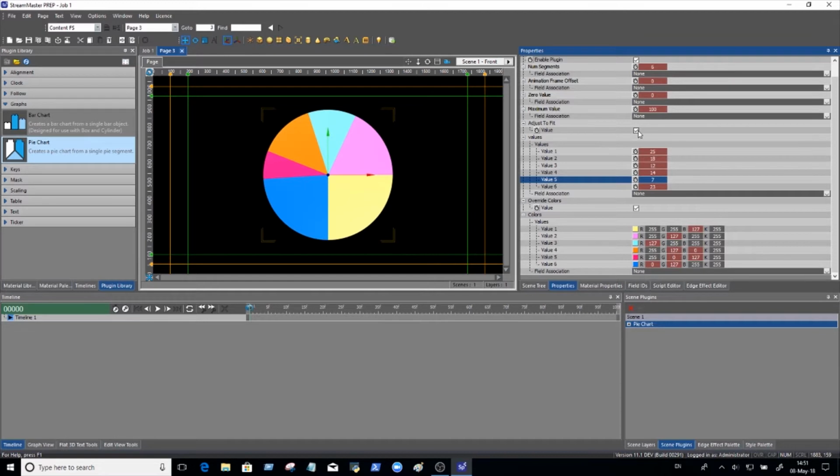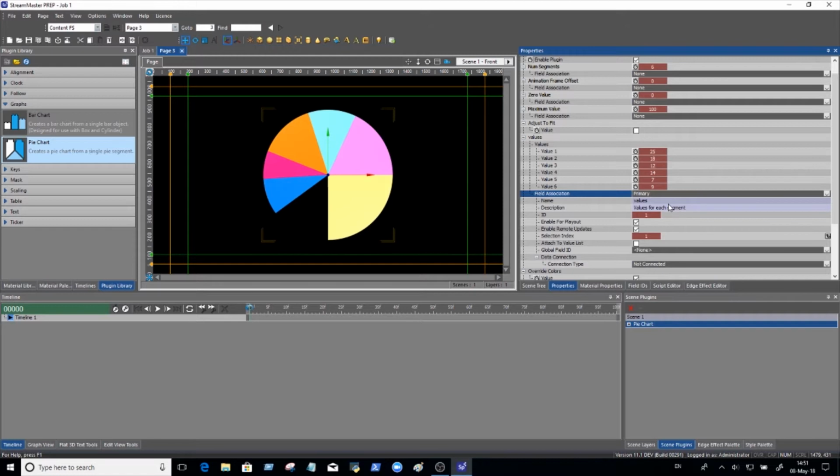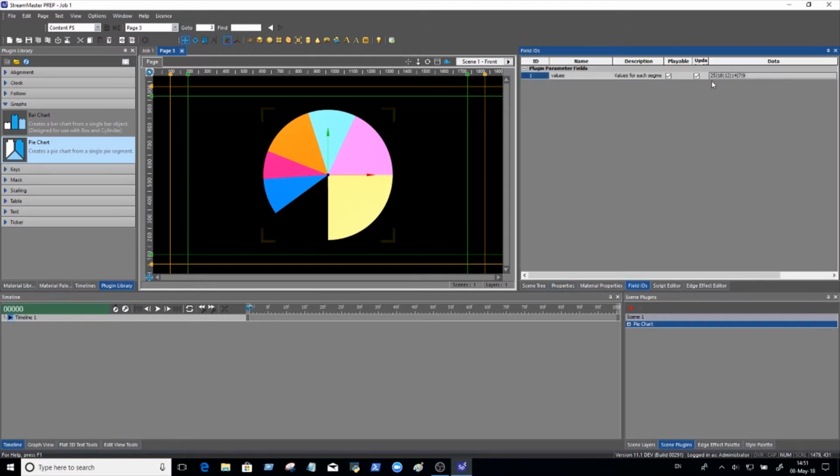If I turn this adjust to fit off, then it allows you to have a pie chart that will build up. So you can have an empty section. Field association, click on primary, that gives me a value for each segment. Go to my field IDs, you'll see that each value has got a pipe between it. If I change this value to 15, that will just update like that. So that's all set to update.